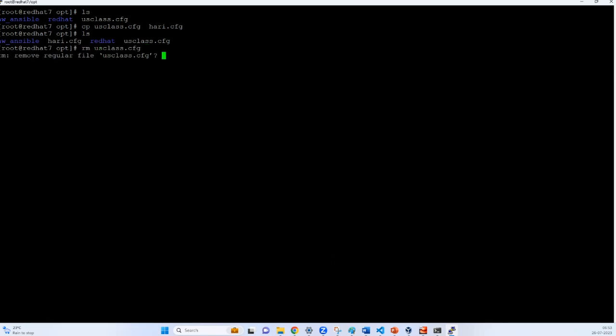us class dot cfg. If you are not using the -f option, it will ask, do you want to remove or not? Something like yes, you can remove. I don't want to be asked yes, so you can use hyphen f dot cfg. Without asking yes, it automatically removes it forcefully. Remove it forcefully.